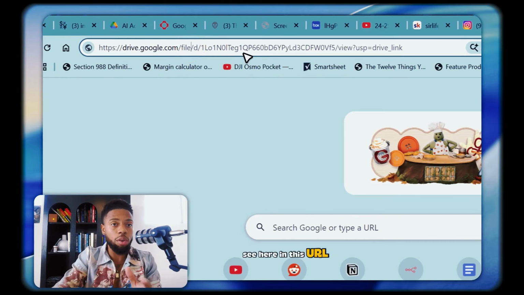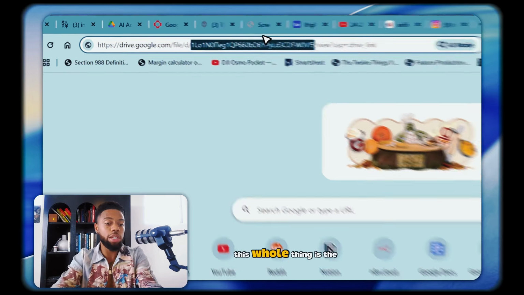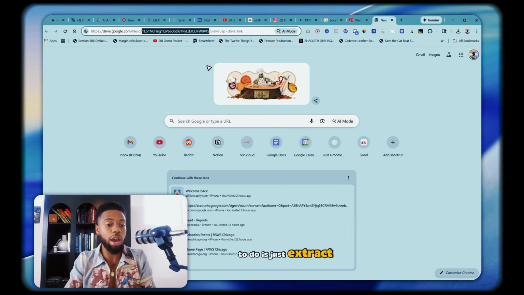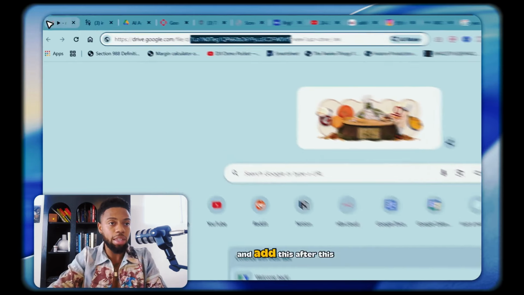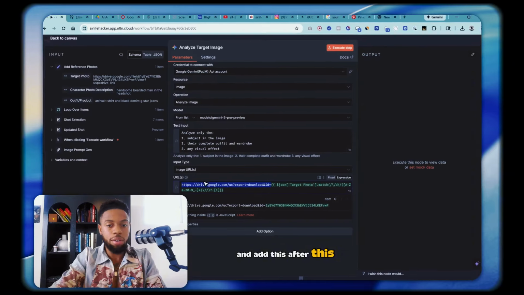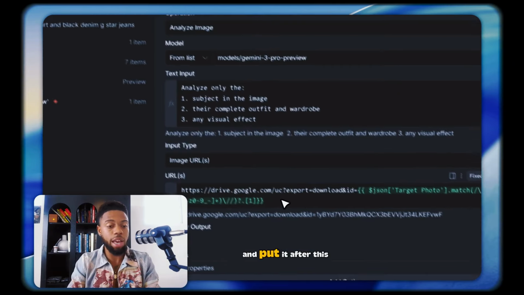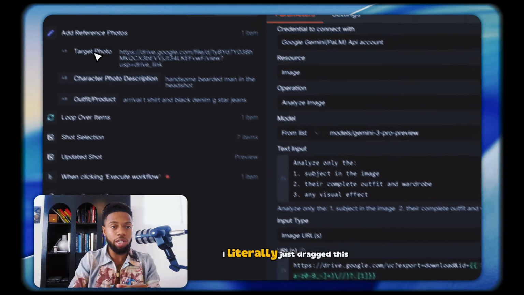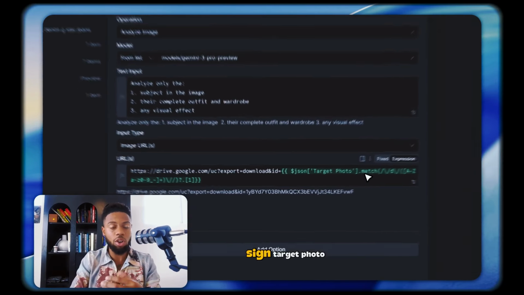See here in this URL how there's this obviously long form thing after the URL. This whole thing is the ID. This is the ID part of the URL. So all we're really trying to do is extract this for every single Google Drive file and add it after this. You can see here, this one is 1YBYD, etc., and put it after this little Google Drive export download URL. So all we're doing here is, I literally just dragged this JSON in here. That's why that says JSON target photo.